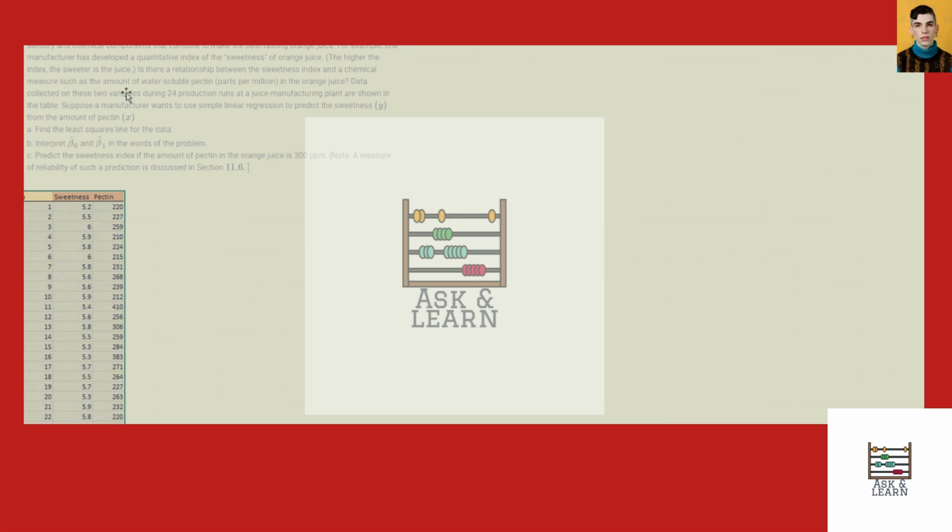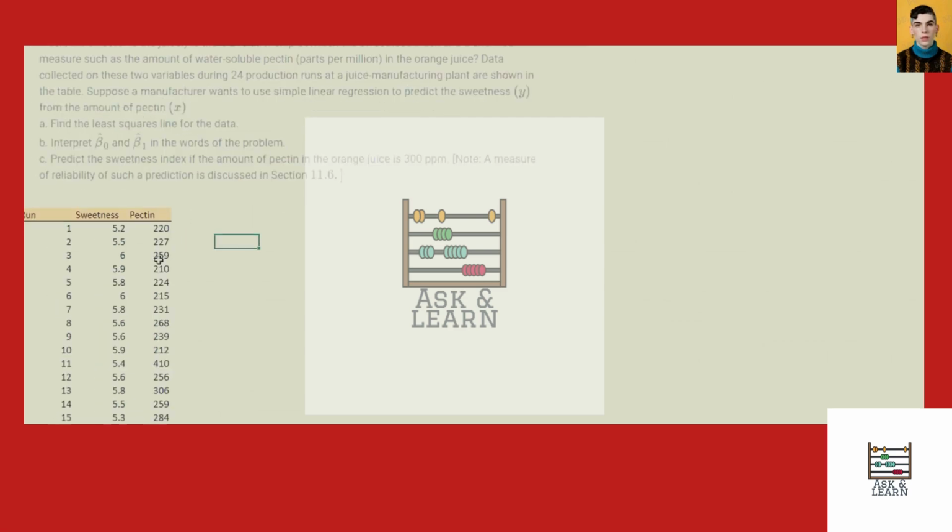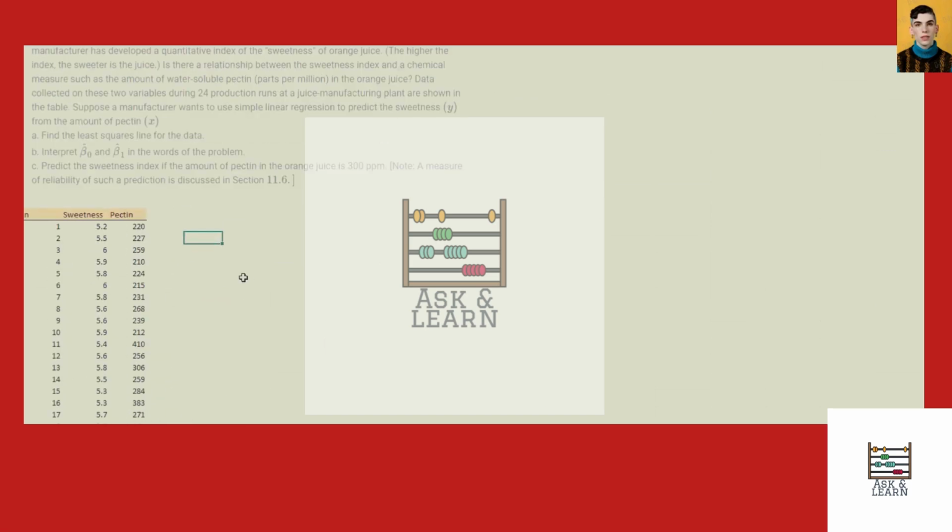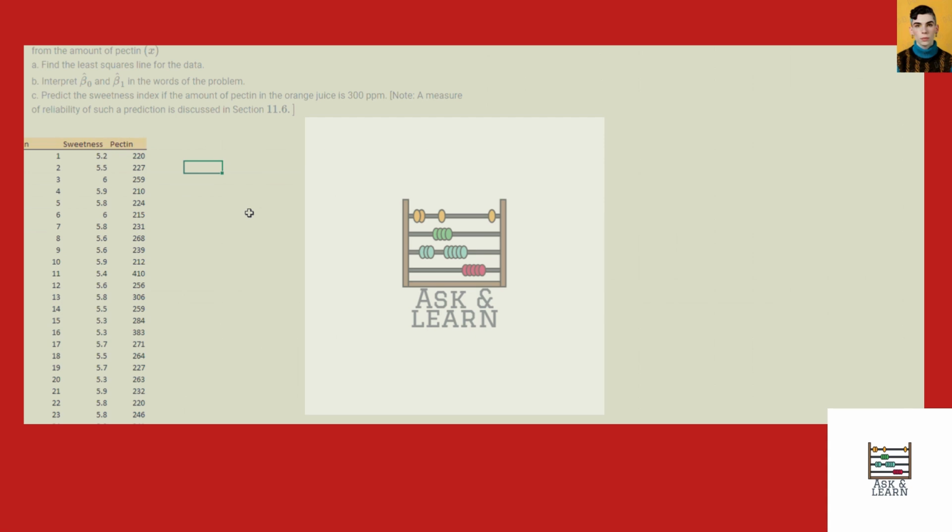We're told to suppose a manufacturer wants to use a simple linear regression to predict the sweetness from the amount of pectin. In part A, we are asked to find the least squares line for the data. Now, I'm doing this all in Excel. Presumably, you would have some sort of statistical software that is the standard for your class, but doing these sorts of calculations by hand is simply impractical and not something that any actual statistician would ever be expected to do. Doing it using software is going to be a much more meaningful thing to learn.